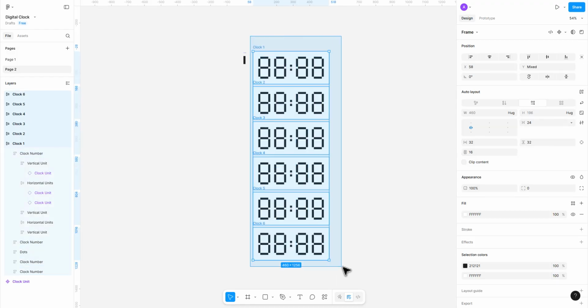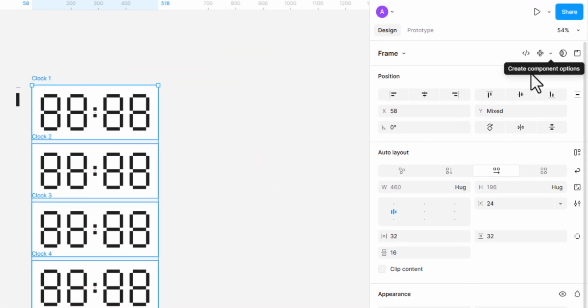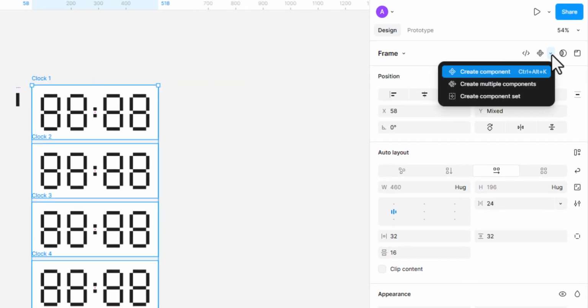Select all your clock auto layouts and come to the component options. Click this drop down next to create component. From here, you're going to select create component set.